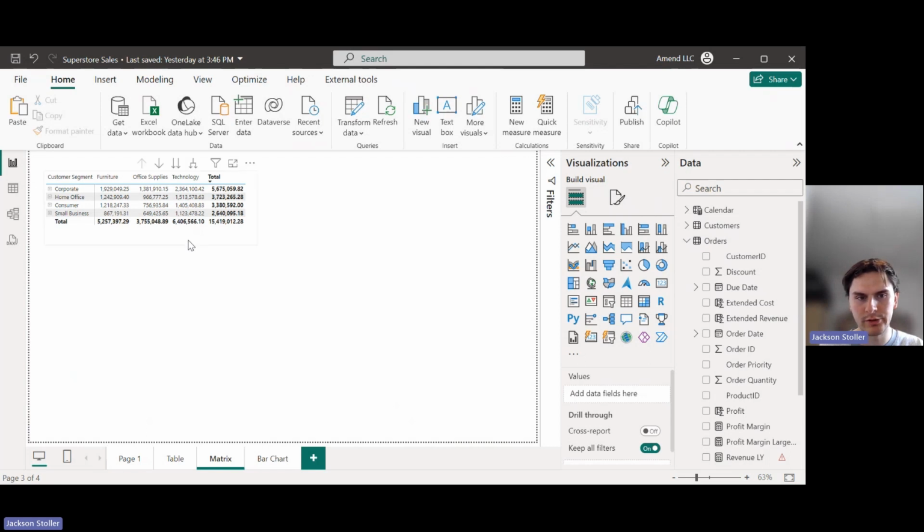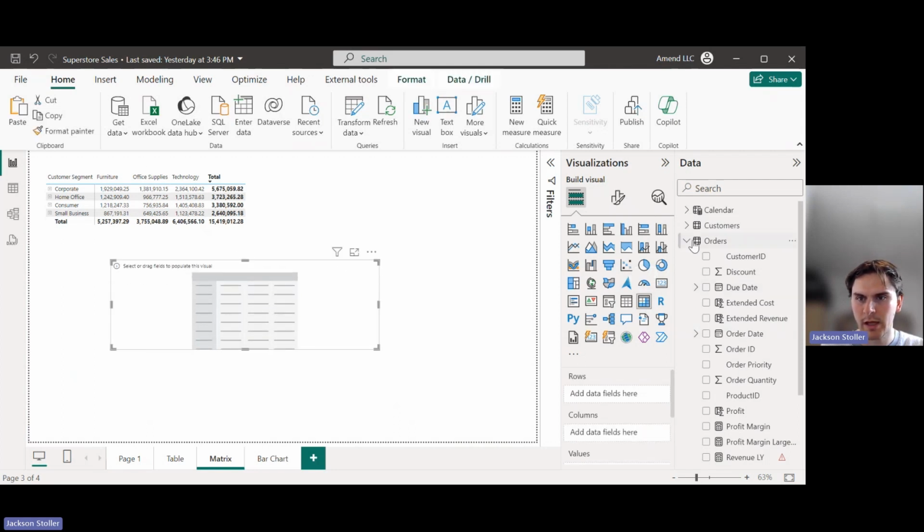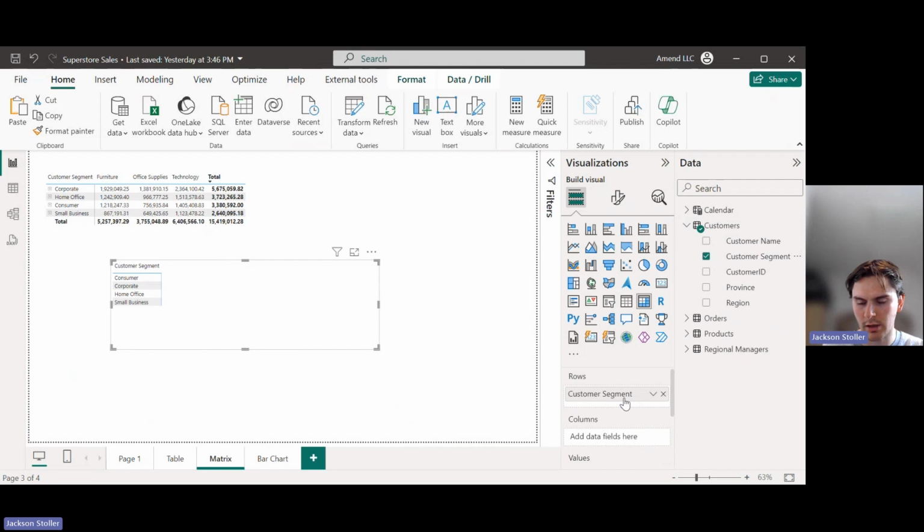In the manner in which we do so, just to replicate what I see up here, I'm going to click on this matrix visualization, drag it to the middle of my page, and I want to look at by customer segment first. And I'm going to drag that into the rows field right here.